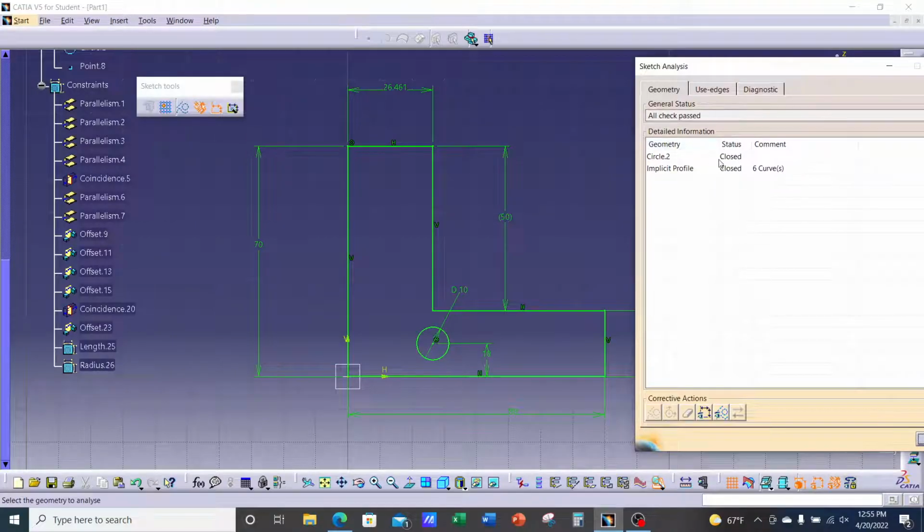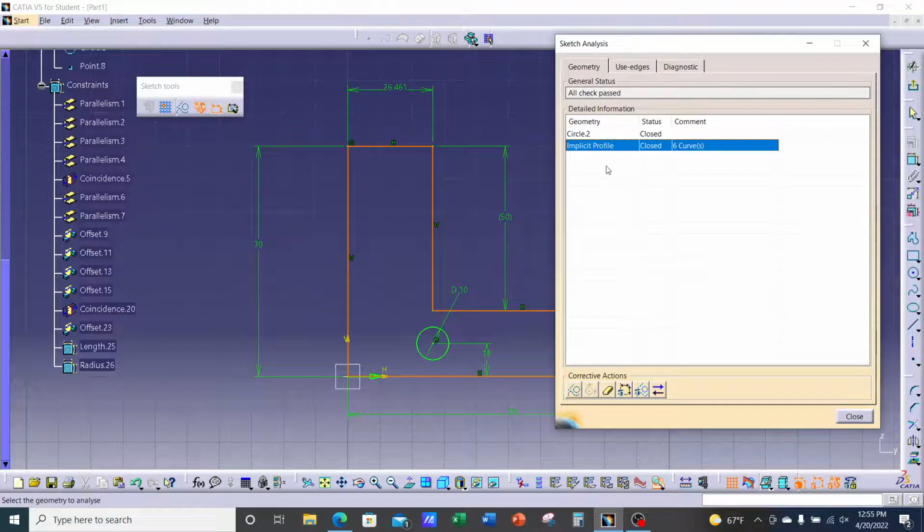And it recognizes that there are two profiles. We have the circle. And we have this profile made up of 6 curves. Yeah, lines are included as curves. So there's 6 curves creating this profile, and we want to see closed. We want our profiles to be closed, or else we're going to have issues creating a sketch. So everything's good. Let's close it.